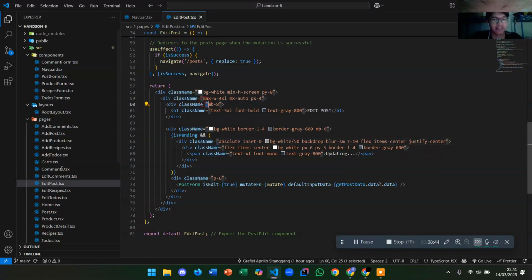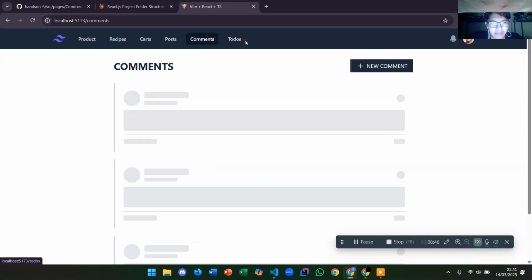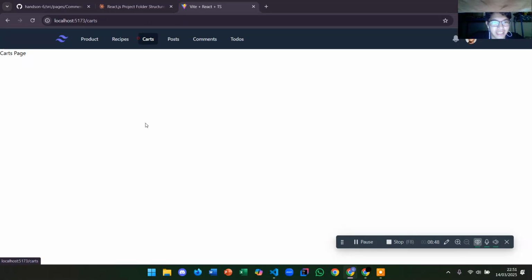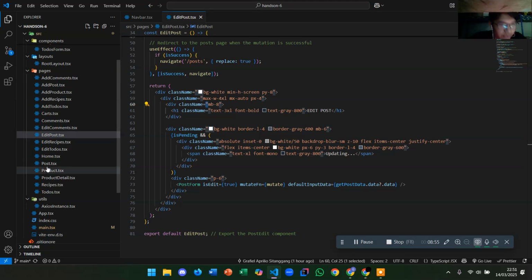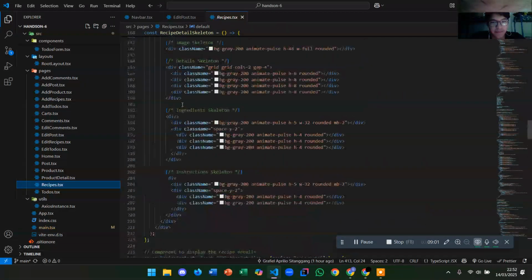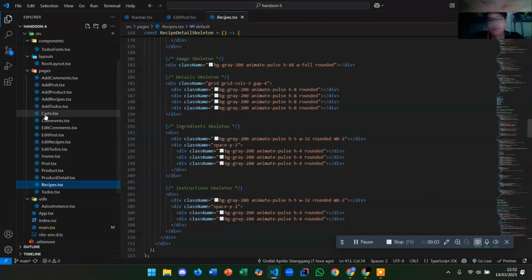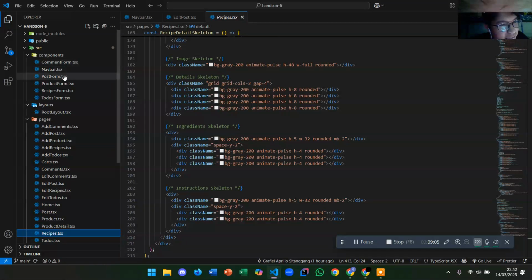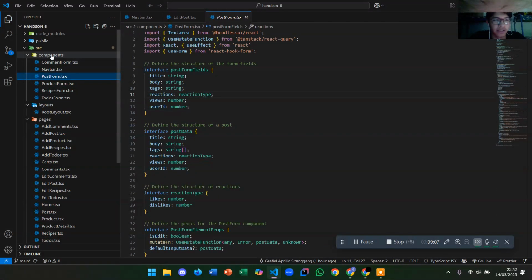It's basically the same thing for all of this, but we're just going to get into it. The next one has to be recipe, I believe. All right, recipe.tsx. Oh wait, before we continue, let's just explain the post form, the components here.